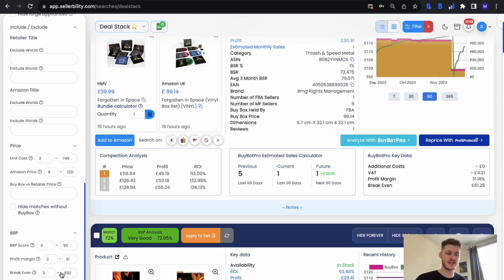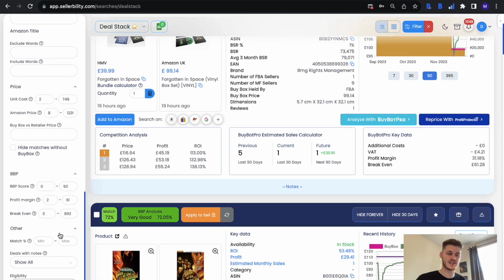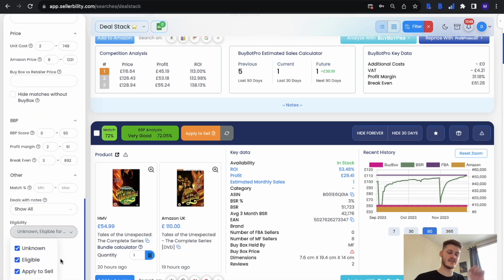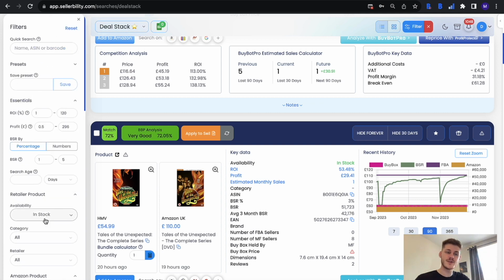In the BuyBot Pro section, you can use this, again, provided that you've linked BuyBot Pro, to set a minimum BuyBot Pro confidence score, a maximum. Same with the profit margin and the break even. And then in the other section, you can add in a minimum and a maximum percentage to show how accurate the retailer product is matching with the Amazon product. You can show deals that have notes attached, and you can even tick if you want only eligible items to show, items where you can apply to sell, not eligible. So just untick the ones that you don't want to see and leave the ones ticked that you do want to see. So there's loads and loads of different filters in there.